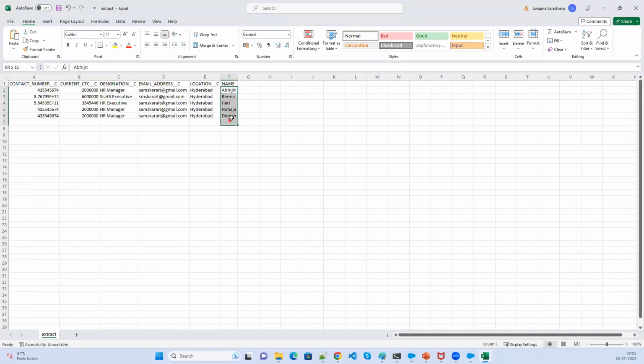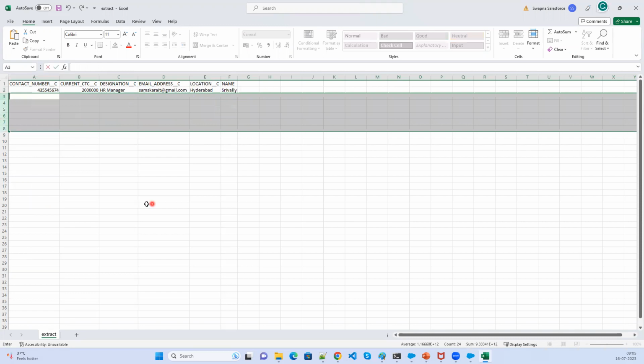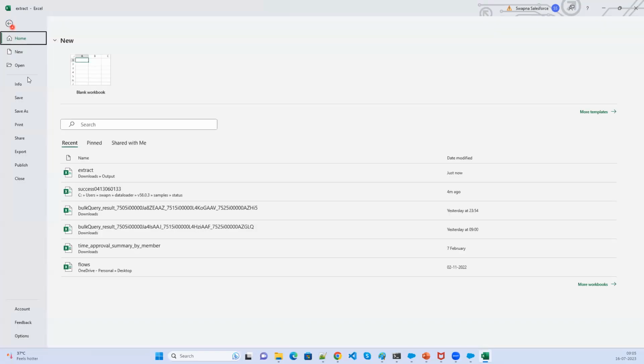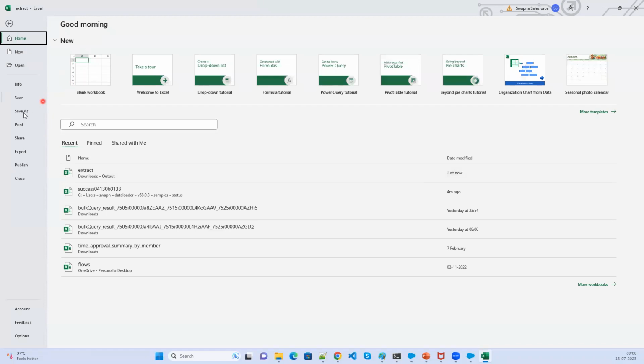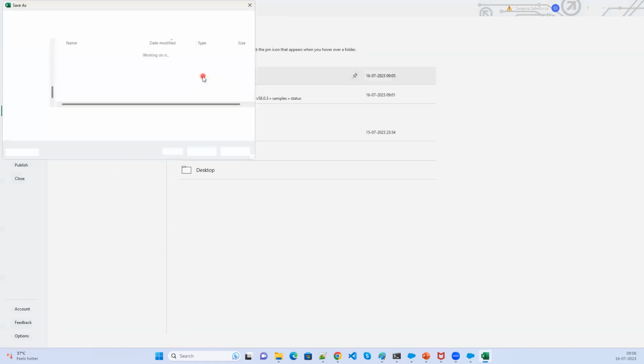Let's change the name of this, or let's say I'm going to create a new record. And say here, this is the contact number. I'll keep the same contact number, HR manager, Samskar ID, Hyderabad, and let's say here, Shrivan. I'm changing this; for example, this is a new record I wanted to insert in the Salesforce. Click on Save As, output. I'm saving the file.